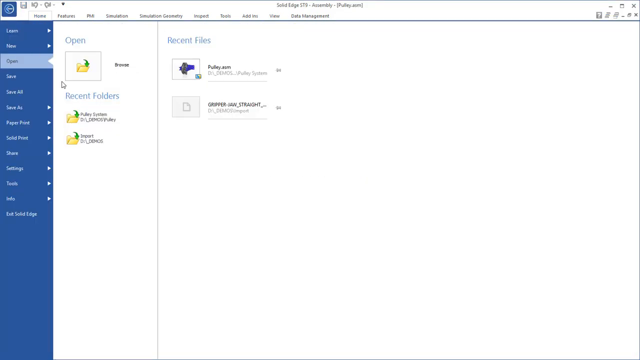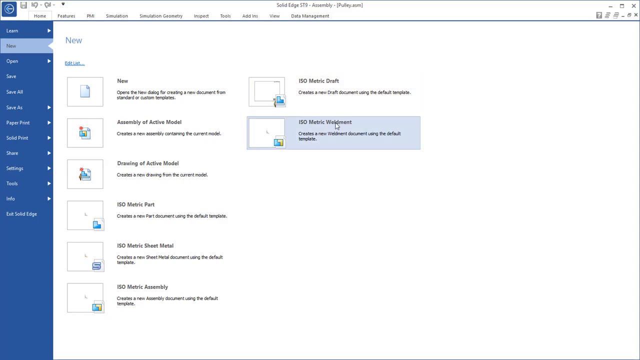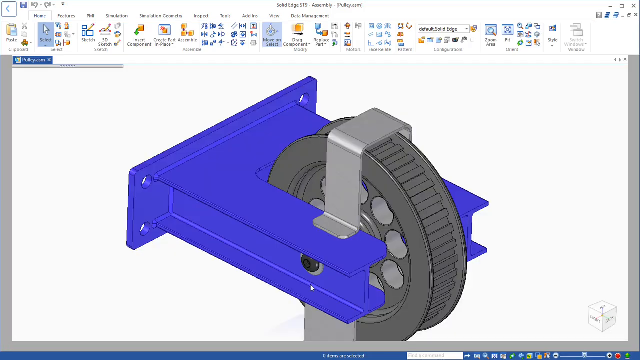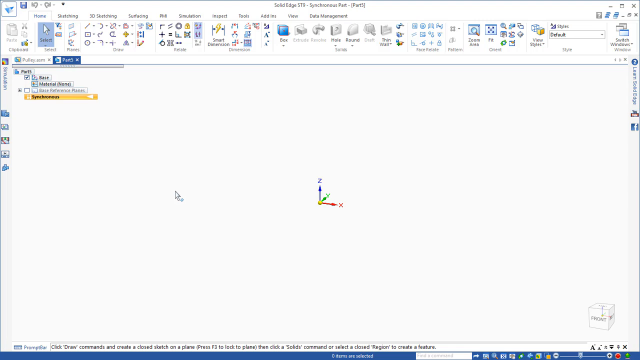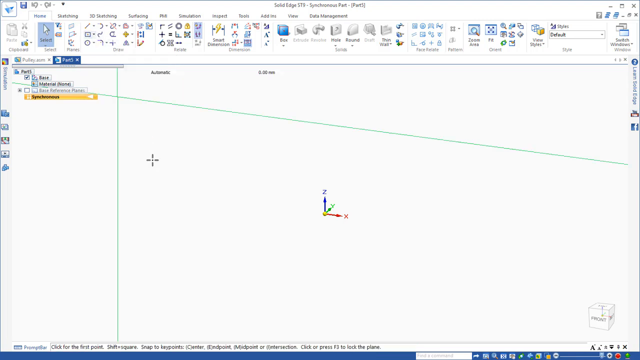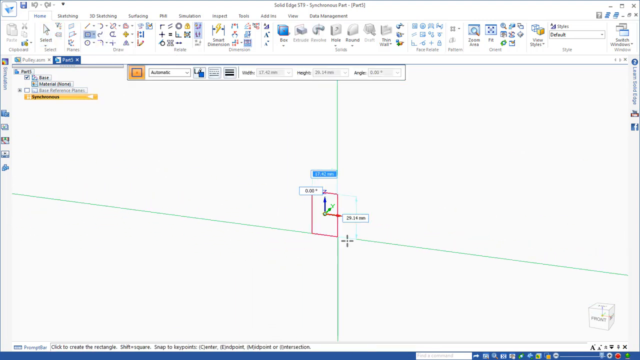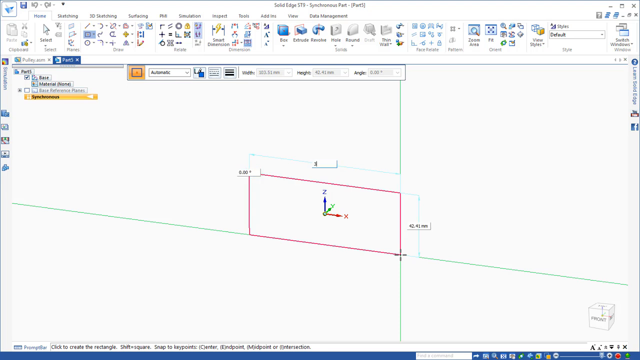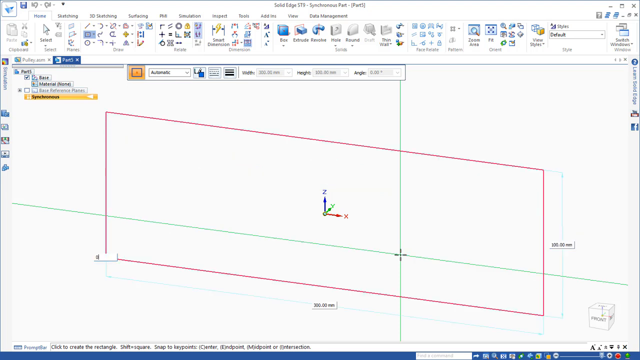So let's go into a new file. I'm just going to start a blank part file here. And here we have our reference planes here in the center, or our base coordinate system. And I'm just going to draw a rectangle by center. Start drawing out here. Let's make it 300 by 100.